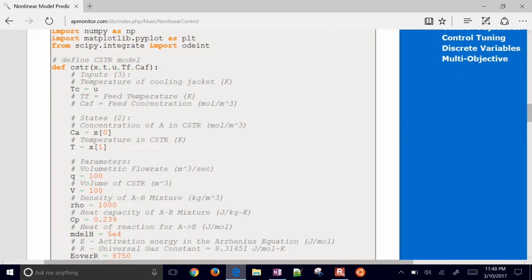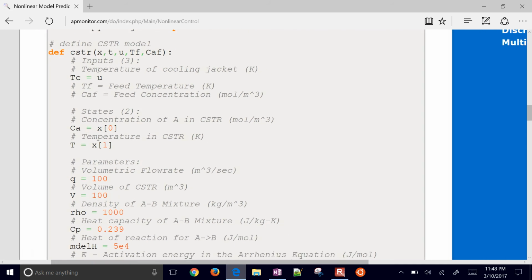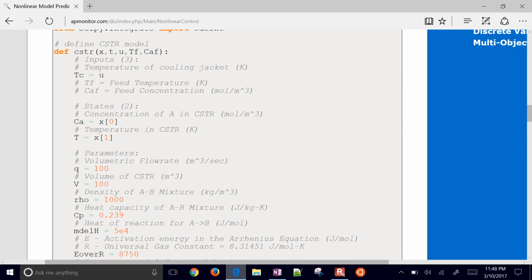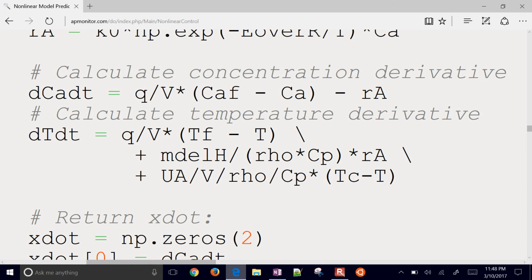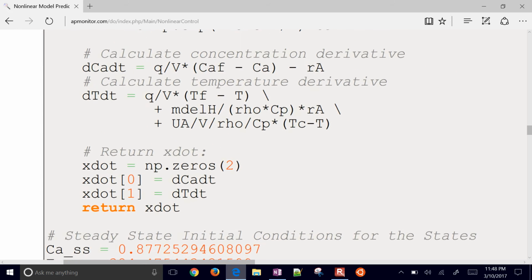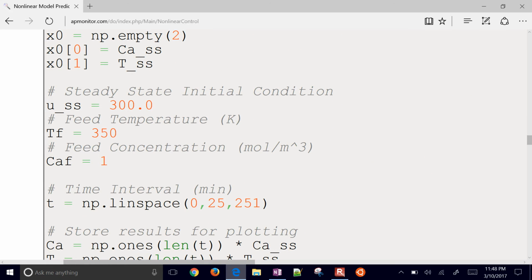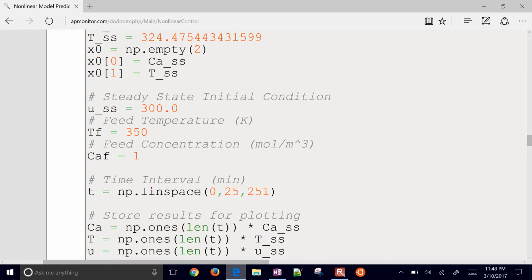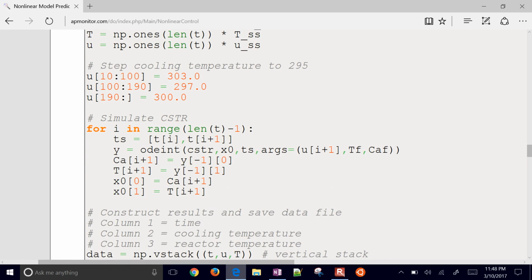We have our CSTR model implemented here in Python, and this is one that we're going to try to control. So this is a nonlinear common benchmark problem used in many publications, and there are the differential equations, a species balance and an energy balance. We're going to use ODEInt just to have our simulator, but we want to implement model predictive control on top of this. And we have this simulation loop right here.